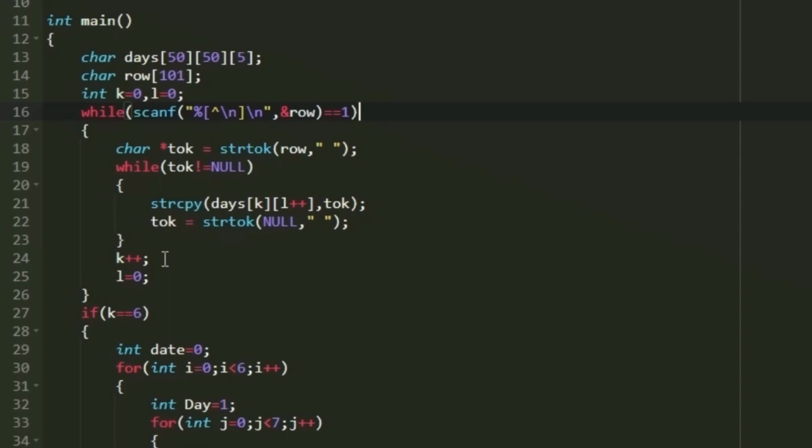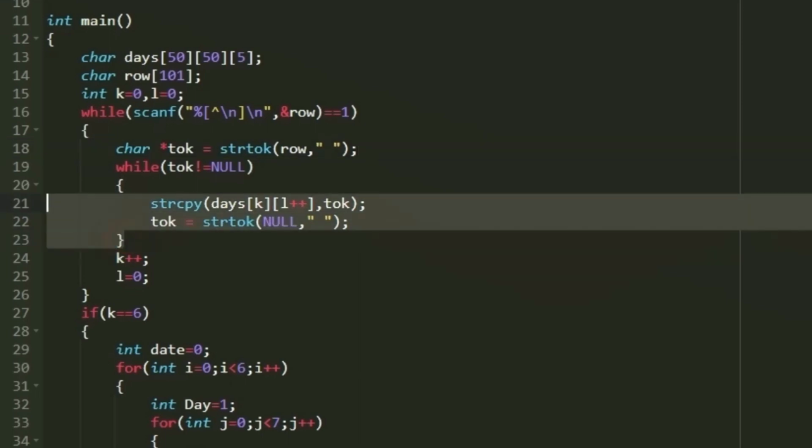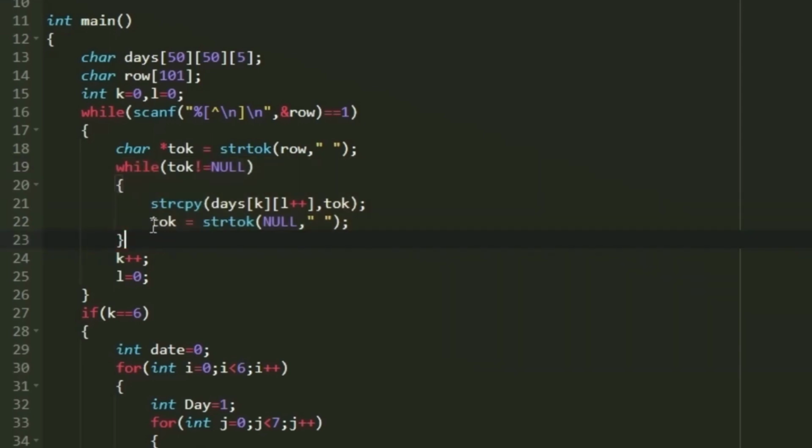So we are accepting a space separated string and storing it into the character array named row. Now we will be iterating through every space separated string present in this row and we will store it into the character array named days. To perform that, we will make use of the strtok function. First I am setting char star token equal to strtok of row comma space, because we have to split the strings based upon space. So the second argument is space. And then we have to create a while loop that iterates until the token becomes equal to null. In every iteration we should also set the token equal to strtok of null comma an empty space. So this is the syntax for iterating using a strtok function.